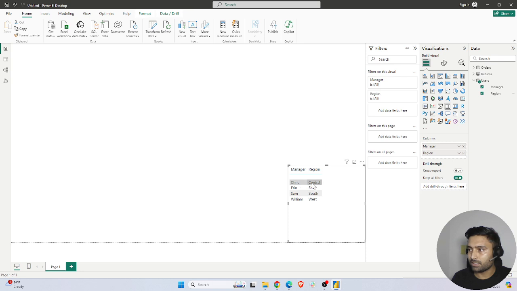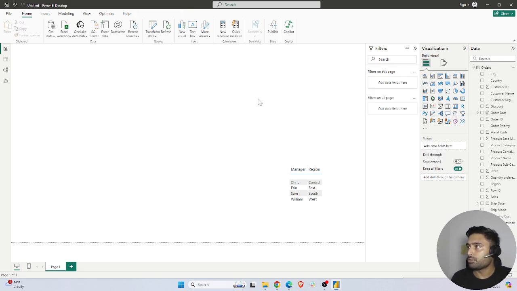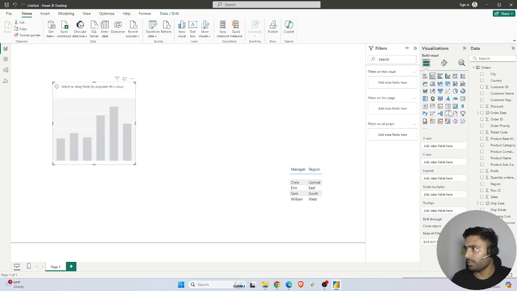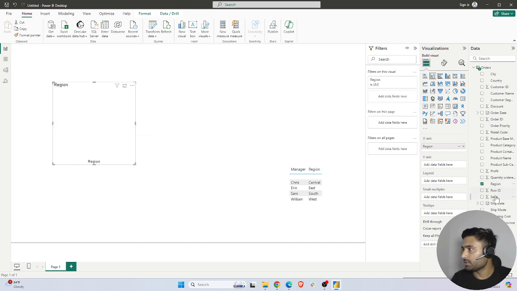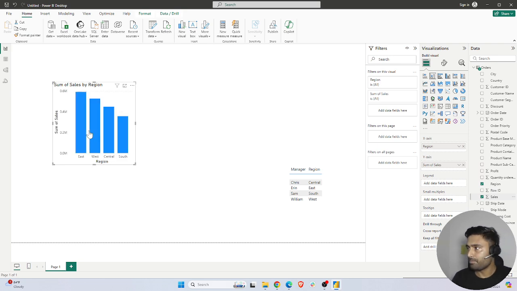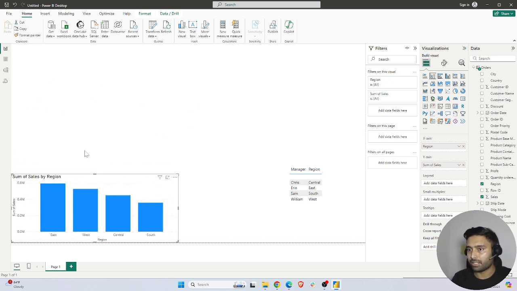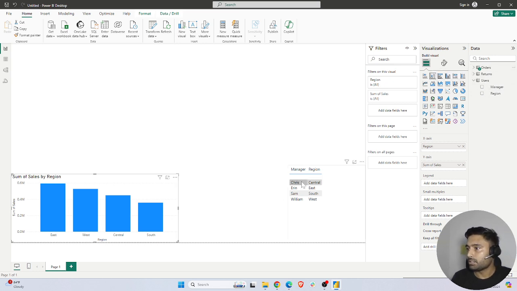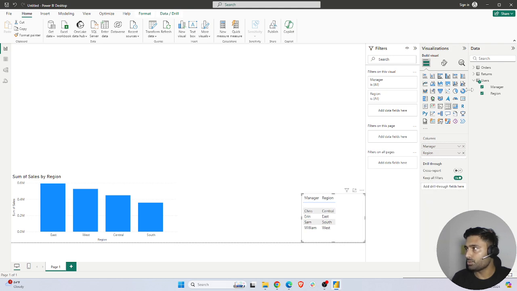You can see the manager name is Chris and he is working in the central region. Manager name is Erin, working in the east region. Simple, right? Now I will take the orders table and build one more bar chart. I will drag the region and I will drag the sales, because we need one column that contains a categorical value and one that contains a numerical value. Now this is what my data looks like. You can see this bar chart which I have built is coming from the orders table, while at the same time this table is coming from the users table.